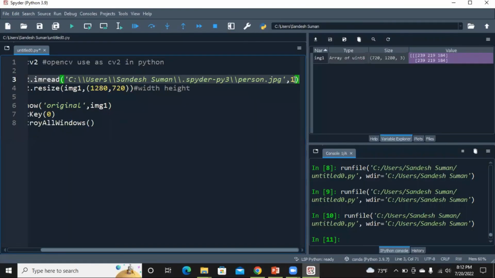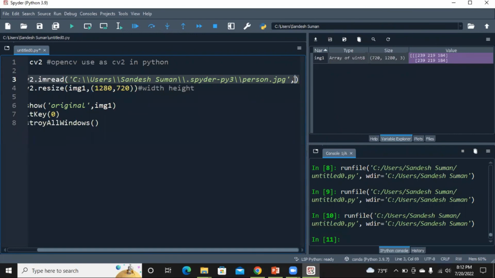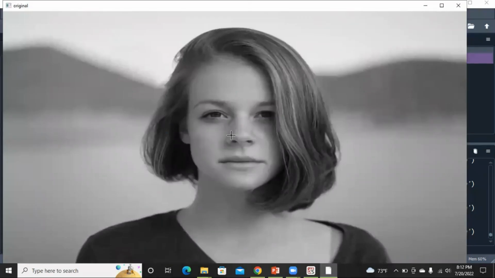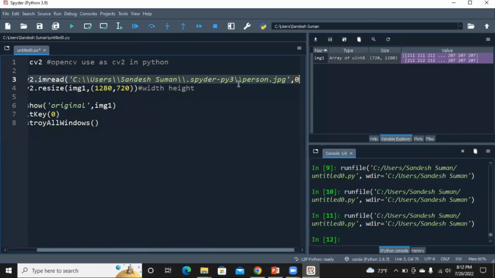What if I want to pass grayscale, or you can call it a black and white image? I just type here 0. Now this is going to give you a black and white image. You can see it has changed the color, and it has given you a black and white, or grayscale, image, right? So this is how you convert an image into a grayscale one.